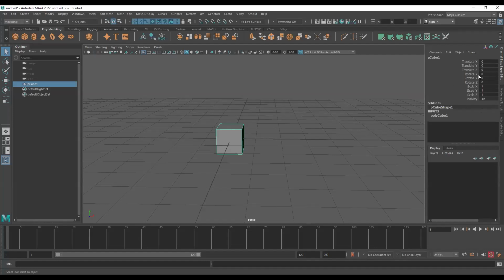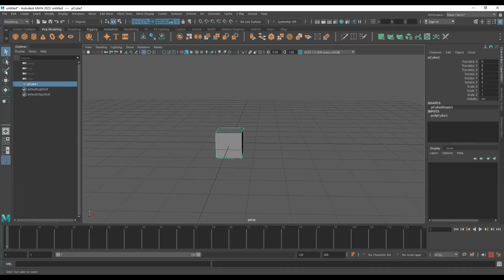This is known as the channel box. You can see translate X, Y, Z, rotate X, Y, Z, and scale X, Y, Z. We also have this visibility option. We will talk about this, but first, let's see our move tools.